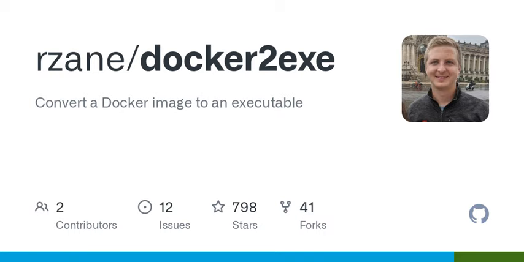To wrap it up, using docker2exe can really simplify sharing applications among peers, especially if they aren't familiar with Docker. It's all about making technology more accessible and reducing barriers to entry. So next time you need to share a Docker image, think of docker2exe as your handy tool to make that happen.